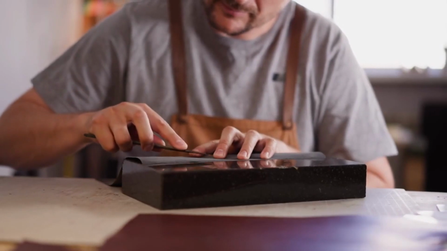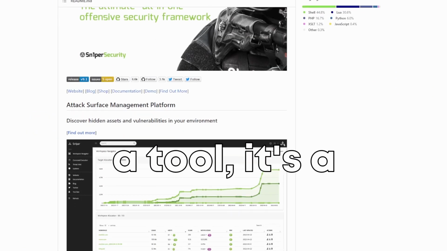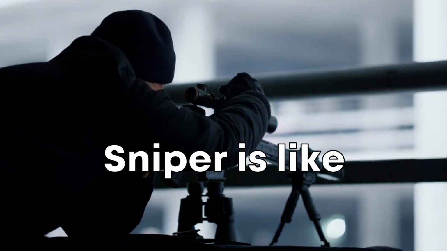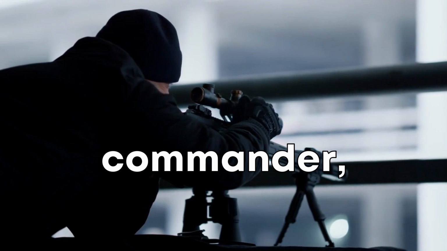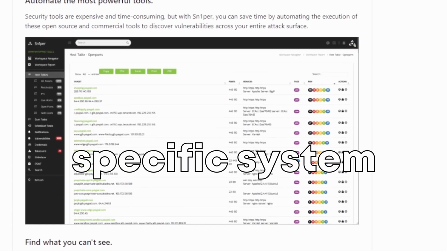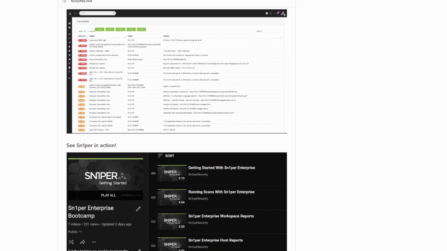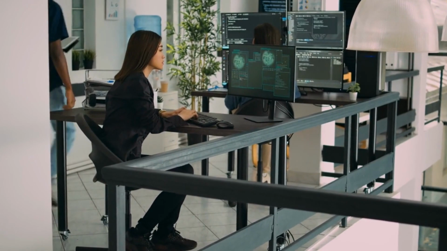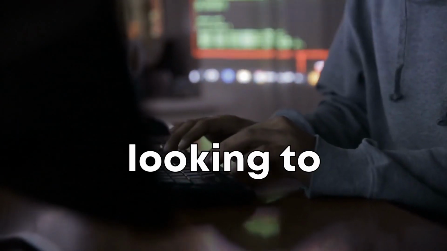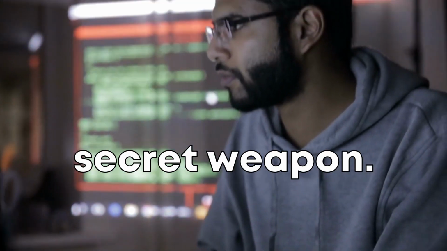First up, we have a tool that's as sharp as its name suggests, Sniper. This isn't just a tool, it's a whole automated pentest recon scanner. Sniper is like your personal reconnaissance mission commander, equipped with a ton of features and tools. Whether you're targeting a specific system or scanning the vast expanse of the internet, Sniper is your go-to. It's not just about information gathering. Sniper also excels in vulnerability discovery. So if you're looking to automate your hacking process and make it more efficient, Sniper is your secret weapon.